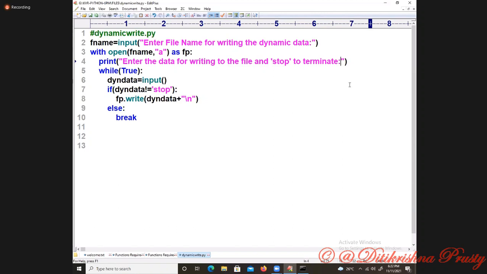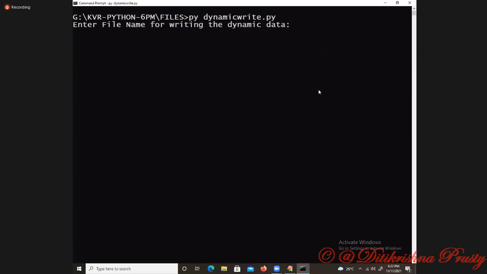Now I will give \n so that it comes to the next line. Now see, enter the file name for writing the data. So I will enter the file name. What is the file name? I am entering something like dynamic.info, some information, dynamic. This is my file name. Now it is asking, enter the data for writing the file and then stop to terminate. How to write it? Now I am writing.